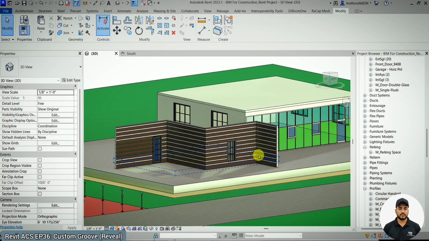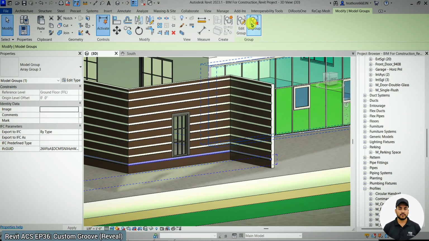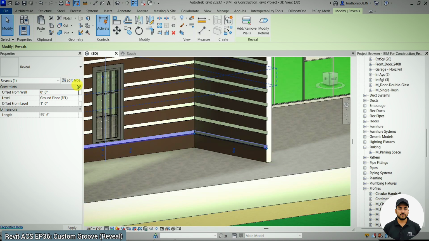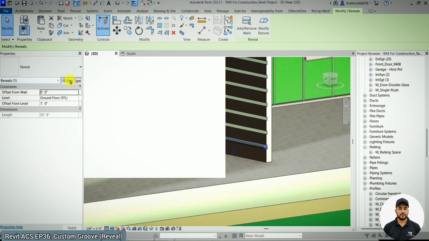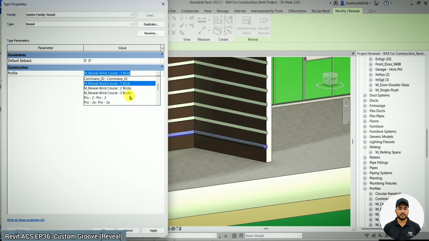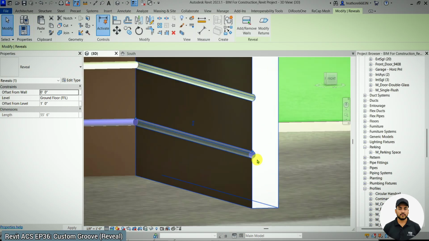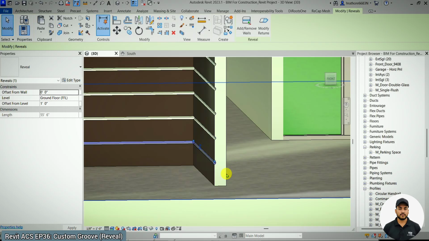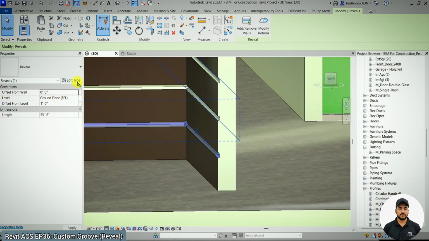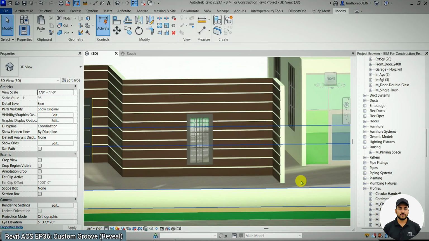Okay, now if you want to change the profile, how can you change that profile? To change the profile, let me ungroup it again. If you go here in the Revit Edit Type, you will see that in the profile section lots of profiles are there. So let's say we change this to a circular handrail profile, so the profile will be changed. This profile is basically used for railings, but to show you a sample, I am just swapping the existing brick one with the circular handrail, so you can see the new profile is updated.